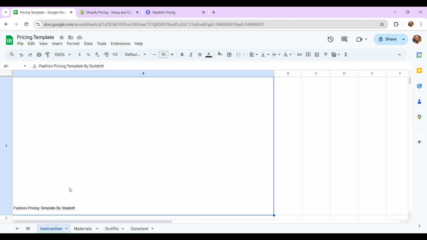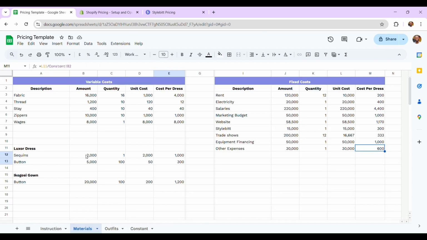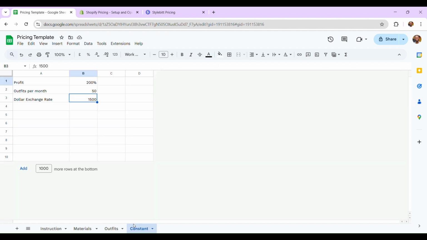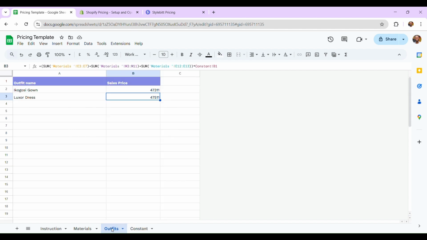All you have to do is just make sure that all your base costs are captured, and then all the costs for the specific dresses are captured, all the cost prices are captured, and then you multiply by your profits, and then you can actually get the price of your outfits. So this is how you do this.